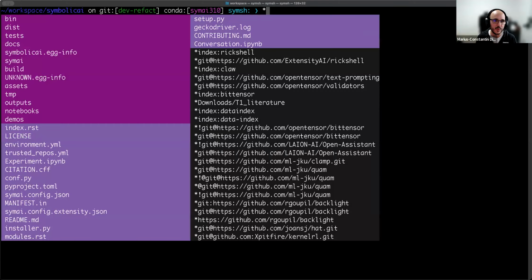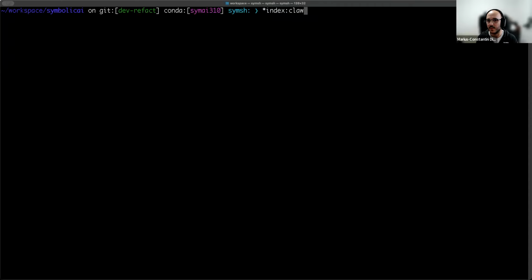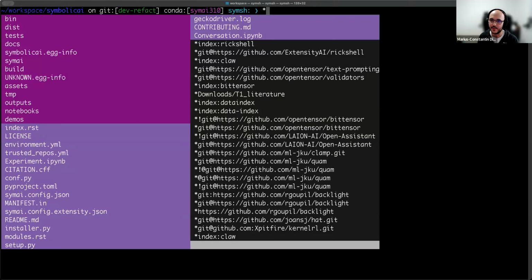So what you can do is, for instance, just start with an index, if you already have one. I have this index, claw, for instance, which is just looking at some legal documents. What does the star mean at the start? Start index? Yeah, exactly. Thank you for asking.